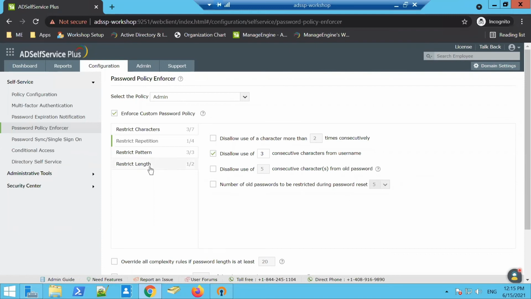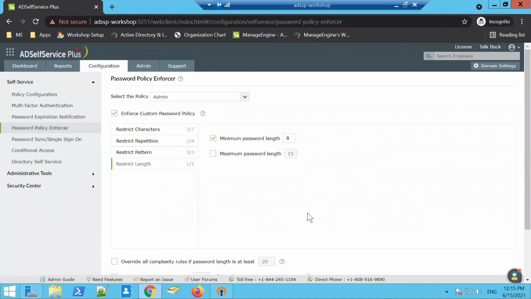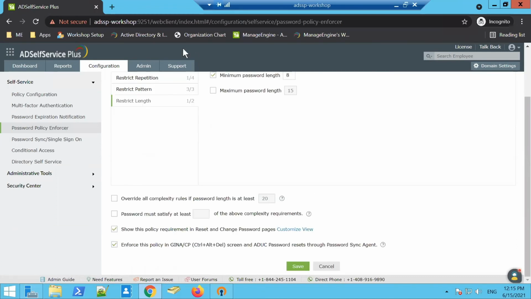You can work with length, which means when you enable passphrases, you make it difficult for a particular hacker or an intruder to easily break into passwords, right? And safeguarding your first layer of defense. So revisit your password policy. I'm not going to talk in detail about this. It's pretty self-explanatory. You can also choose to enforce it across your GINA/CP and your ADUC console, which is fantastic.